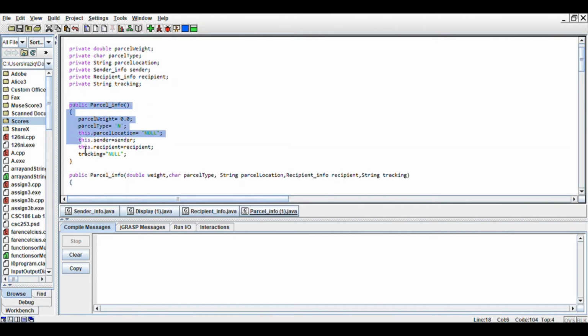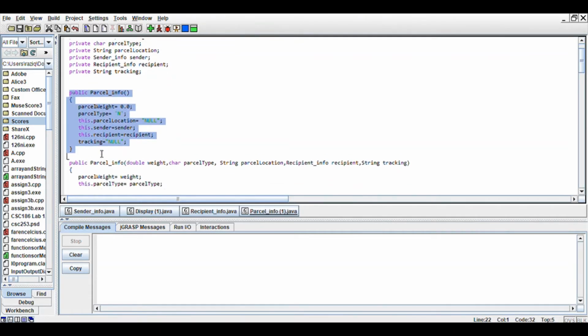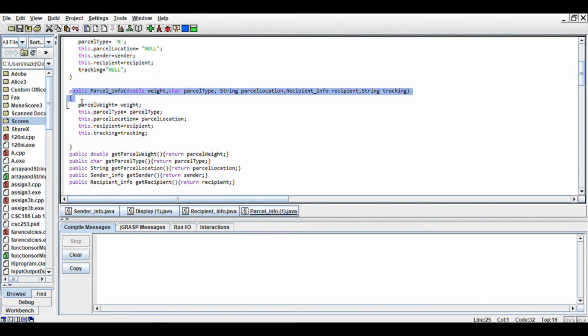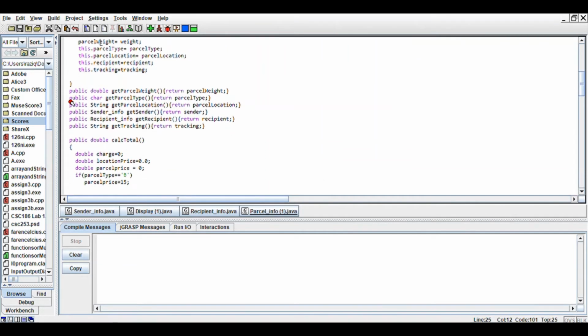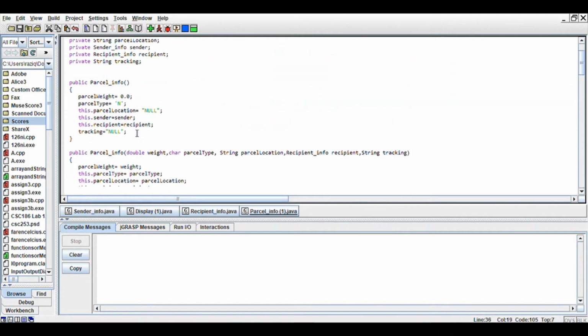Public parcel info. This is the default constructor. Public parcel info double weight, parcel type, parcel location, sender info sender, recipient info recipient, and string tracking. This is the normal constructor. Get parcel weight, get parcel type, get parcel location, get sender, get recipient, and get tracking. This is the accessor to access the attributes above.